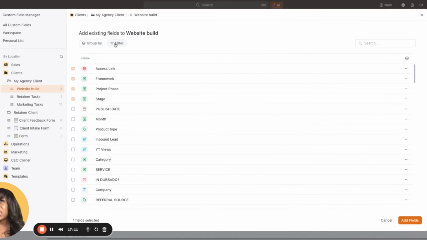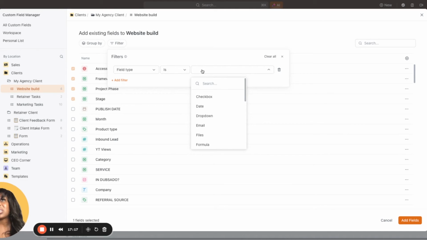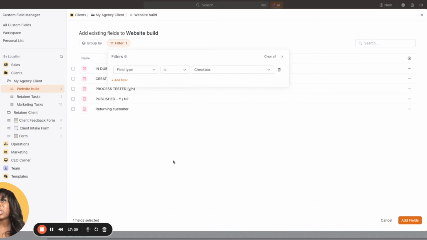But you can also filter your fields as well. So if you just want to say, again, I only need to see a certain type of field, I only need to see my checkbox fields, you can filter in this view. Isn't this amazing? So I can select all of these fields. This is great if you have a list and you want to add multiple fields to your one list. You can select all of the fields that are required, and then you can literally go to add fields, and it will add all of those custom fields to the list that you are creating.